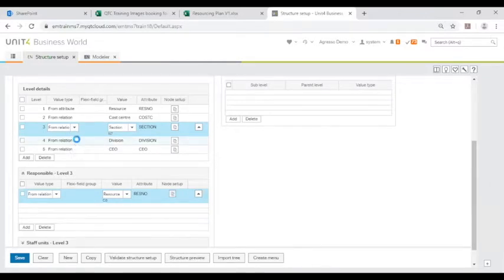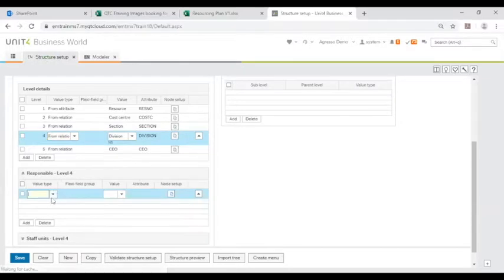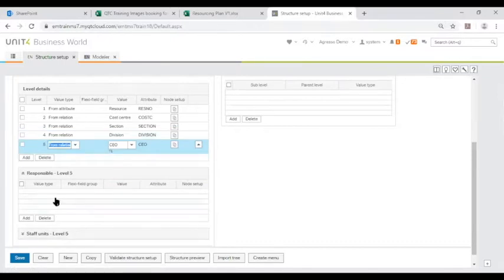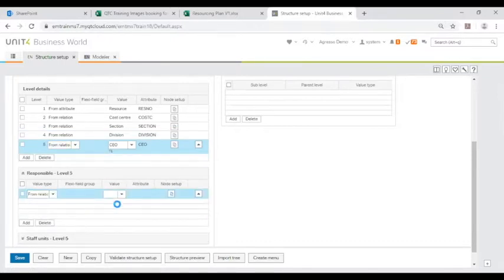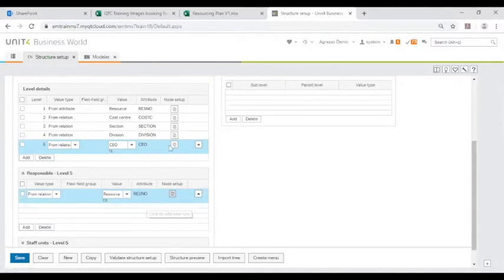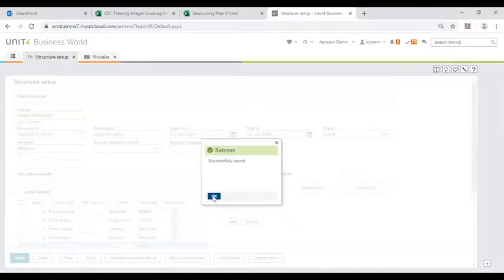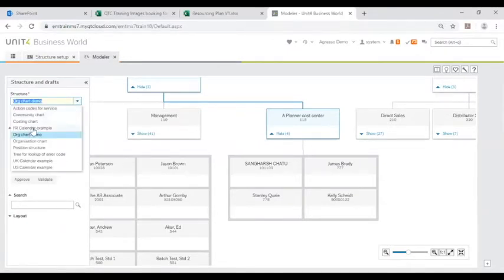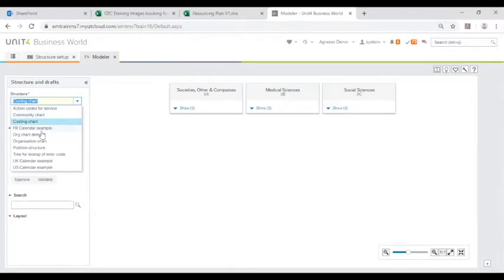I'm going to go to level 4, choose it again, from relation, resource, and this will be giving me the divisional manager. And lastly, I'm going to go for the CEO, from relation, for resource, and this will give me the resource allocated against the CEO. So that's great. Let's save that. Now what I want to do, I want to refresh the modeler. So what I'll do, I'll just change it to a different one and then change it back to org chart demo.